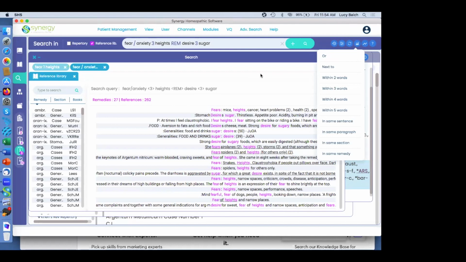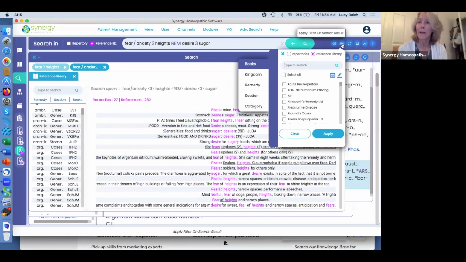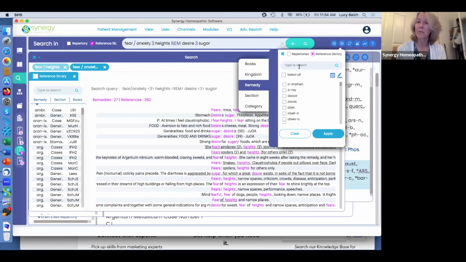Yeah, Lucy, to extend the search, Andreas is asking, how would you filter for remedies in your example when searching for fear of heights? So if you're searching for fear of heights, yeah, you filter for remedy family. So you would come over to, and again, we're in reference library. We've turned off rubrics, so make sure you've got reference library chosen. And you would just come down here to remedies, and you know, find your remedies here, type them in.